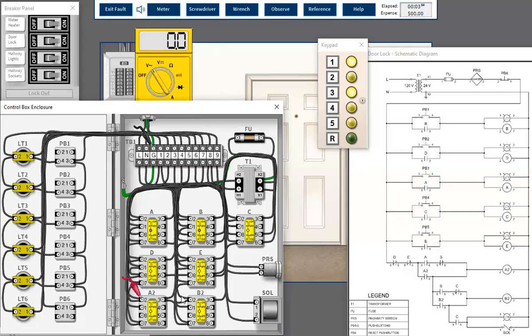Uh-oh, I guess I missed that. Okay, so I did miss something, look. When I hit 3, A2 comes on, which is correct. When I hit 1, guess what happens? Boom, A2 goes off. Yep, when I hit 1, A2 goes off.